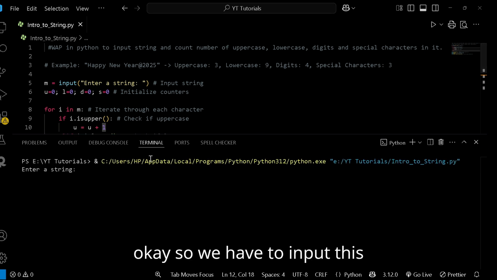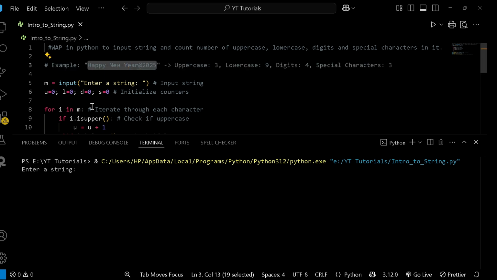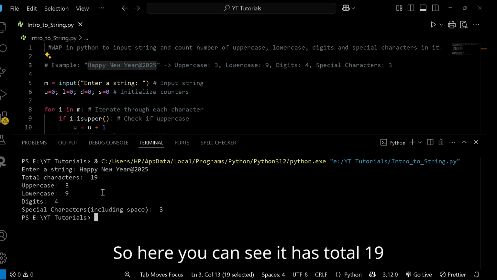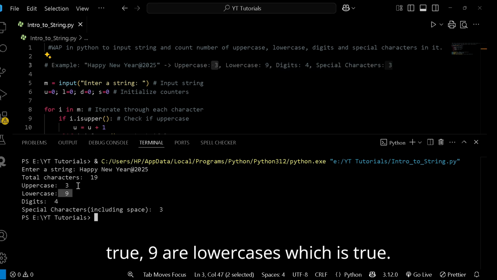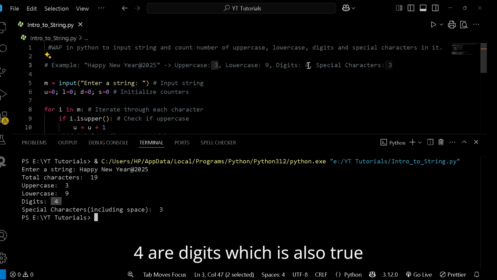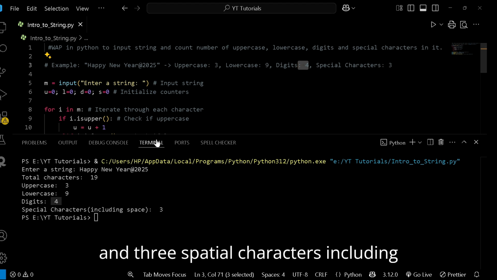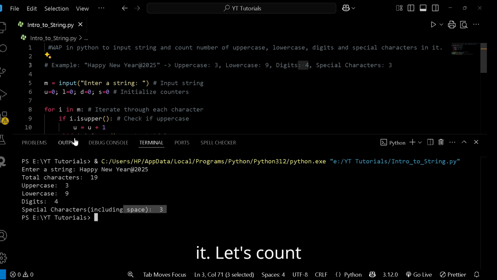Okay, so we have to input this string and then we will check what's the output. So here you can see it has total 19 characters, 3 are uppercase which is true, 9 are lowercase which is true, 4 are digits which is also true, and 3 special characters including spaces. So you can also count it.